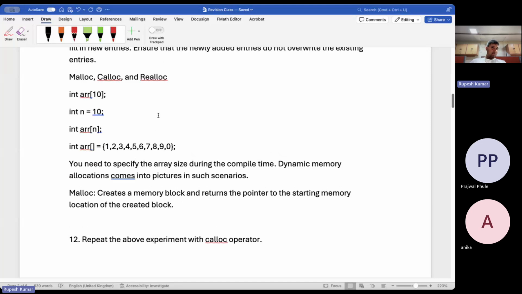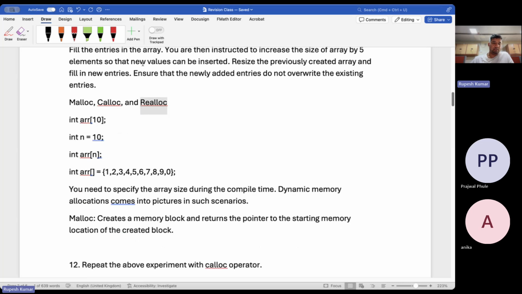So other functions are calloc and realloc. The difference is malloc does not assign any values to the created memory location. Calloc fills those memory locations with the value 0, right? That is the only difference. Calloc essentially creates the memory location and fills it with the value 0. And realloc is used when you want to expand the previously allocated memory, right? Then realloc is used. So this is how this works.